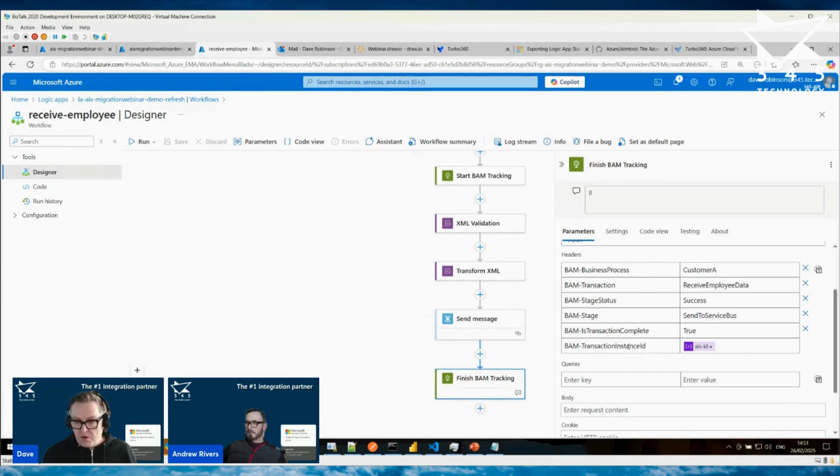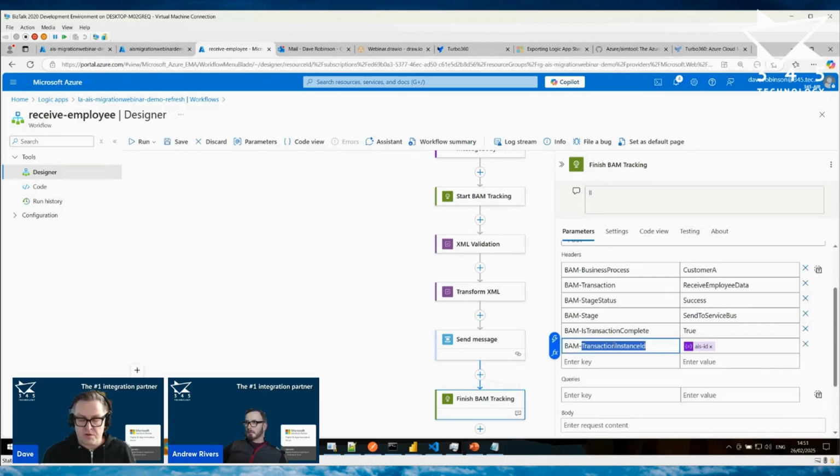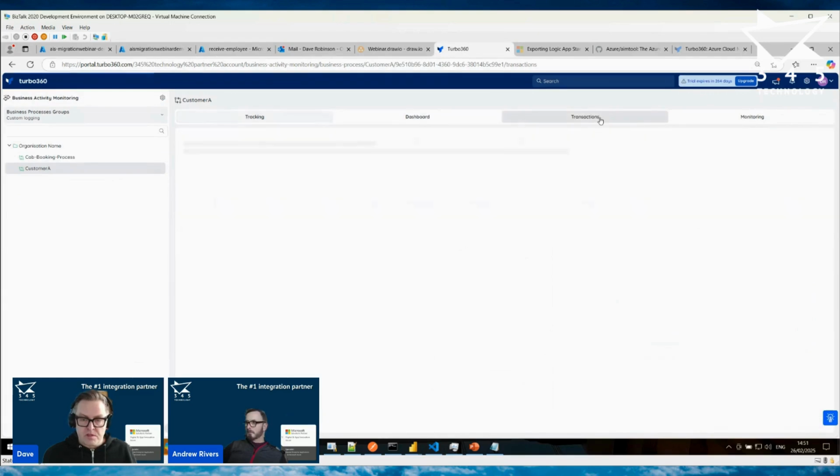What you do have to do is store a unique GUID, or get the output of the first call in a unique GUID, and use that all the way through your transactions. You've got this transaction instance ID that you have to make sure you pass around so that all of the transactions hang together. But it is really quite simple. You define your business process in Turbo360.